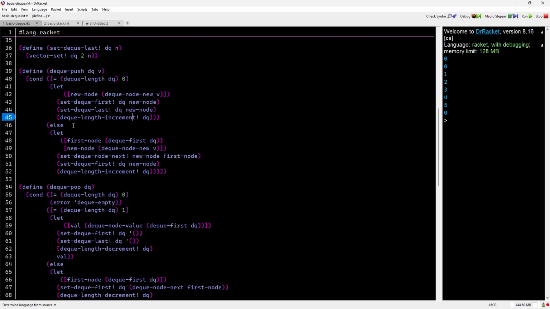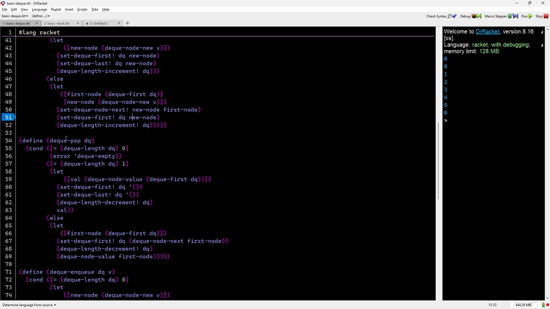Otherwise, if I'm pushing, all I need to do is the following. I need to get the first node, so what was the first beforehand, and create a new node. And then I need to set the next part of the new node to point to the first node. So what I'm doing is saying, okay, this new node points to what was the previous first value, and then I set the first value of this deck to be obviously that new node. I'm pushing it into the front, and I increment the length again to keep track of things.